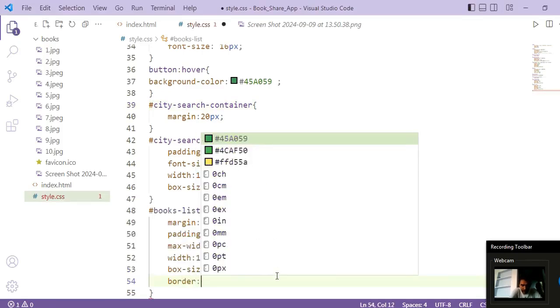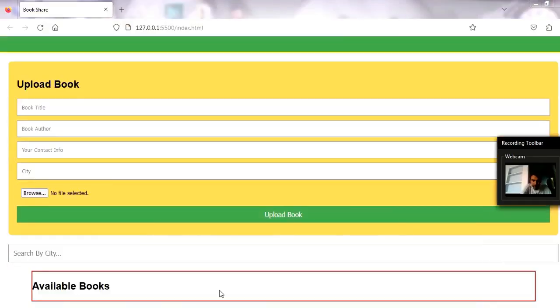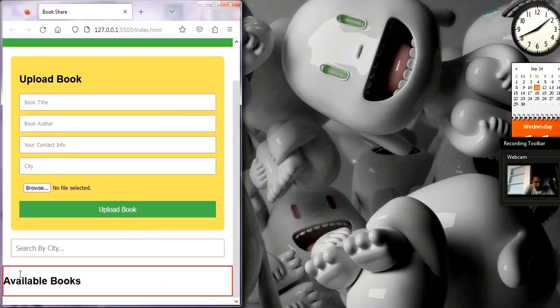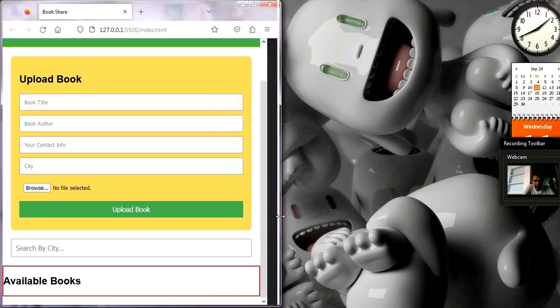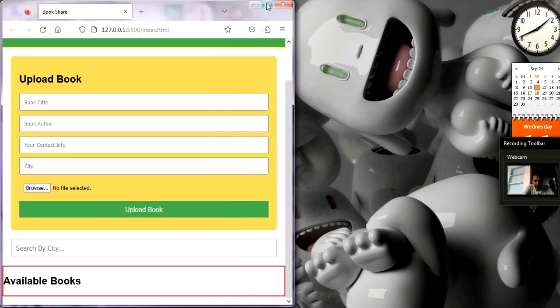Okay, so 2 pixel, then solid, then suppose red color, save it. So now you can see this is your books list div, okay, of red color, which is 1200 pixel of max width, and its width is set to 100%. So it means if I resize this window, suppose I resize this, then you can see that still this div is taking the 100% width of this browser window, right? So if I am resizing, it is taking 100% width, and if it is a full browser window, then it will have 1200 pixel of width, okay.